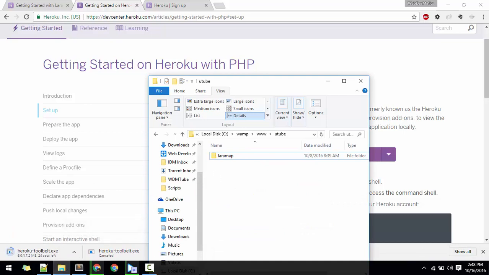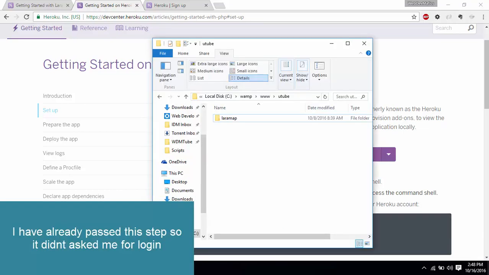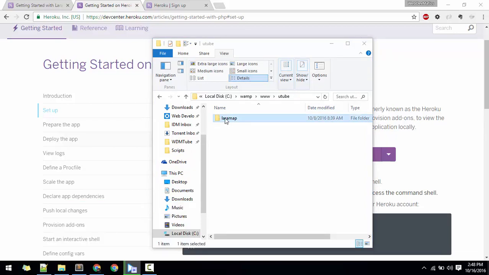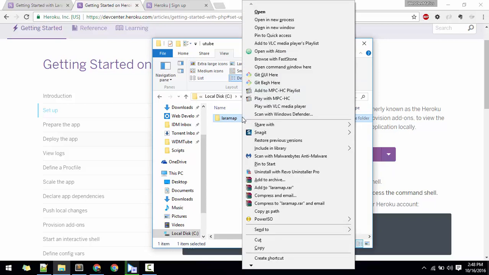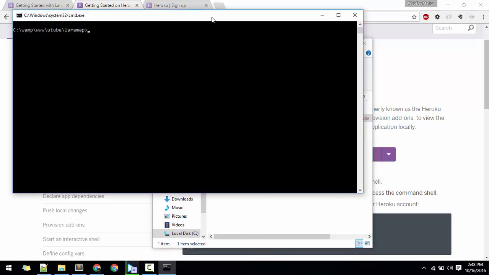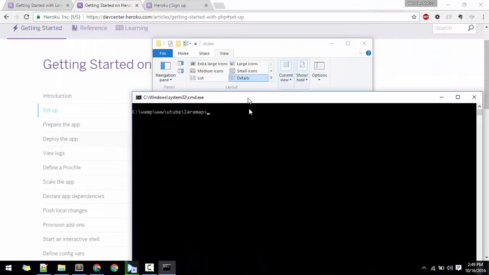So we want to deploy our notebook app, so we'll open our terminal or command prompt here. I'm in Windows, so I'll open command prompt at this location. One cool trick is to go to the folder with your shift key pressed, right click on the folder and choose this option, Open command prompt here. This will open the command prompt at this location.